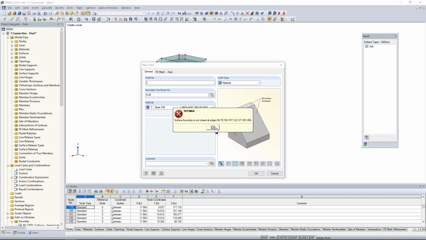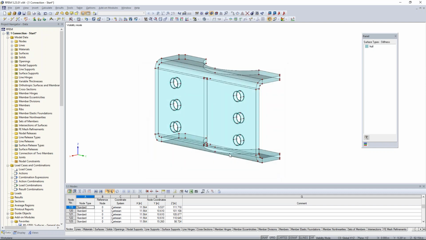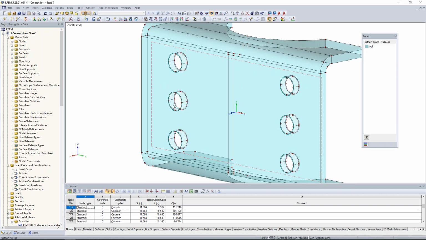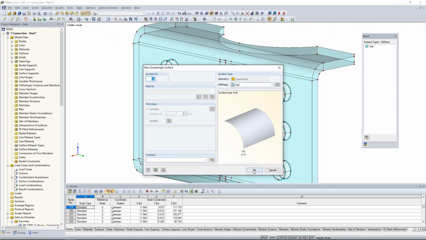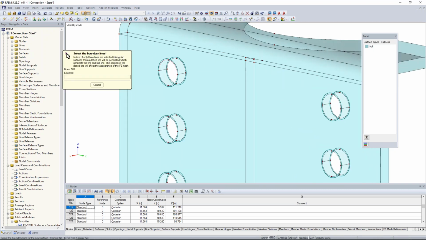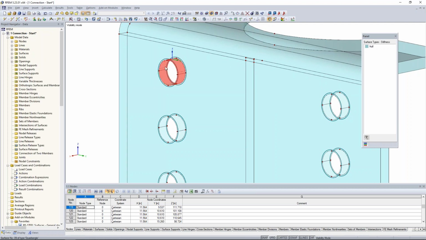So these are all specific lines. Well, the problem is that we define these openings, but we didn't close the surfaces here on the interior of the openings. So what this would require then is a new quadrangle surface. We click OK, and we actually need to apply these surfaces on the interior here. So once I apply these 2 surfaces, what you'll notice is I have these 2 additional surfaces.